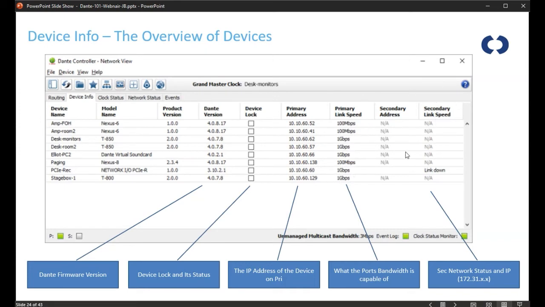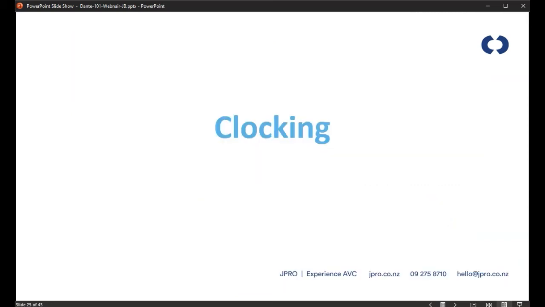And this populates the secondary information. For interest's sake, the secondary port of Dante always defaults to 172.31 as a default IP address if it doesn't get given an IP address by a DHCP server. It doesn't default to 169, which is useful to know.